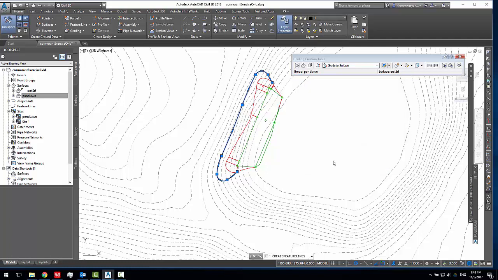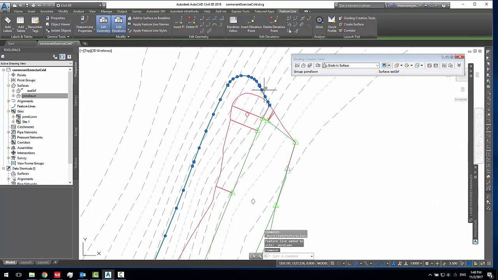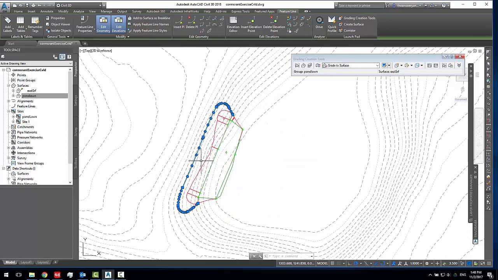Okay, and when I click OK, you see here, I have a lot of lines, a lot of points, right? But this line is just perfectly landed, matched with the existing surface.